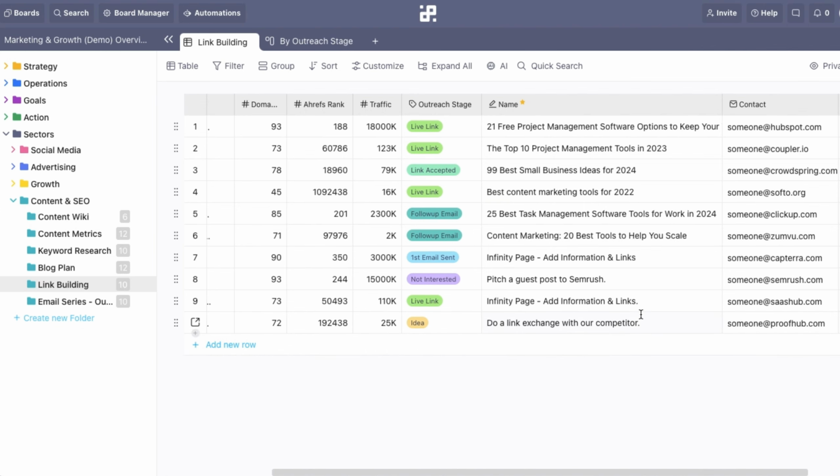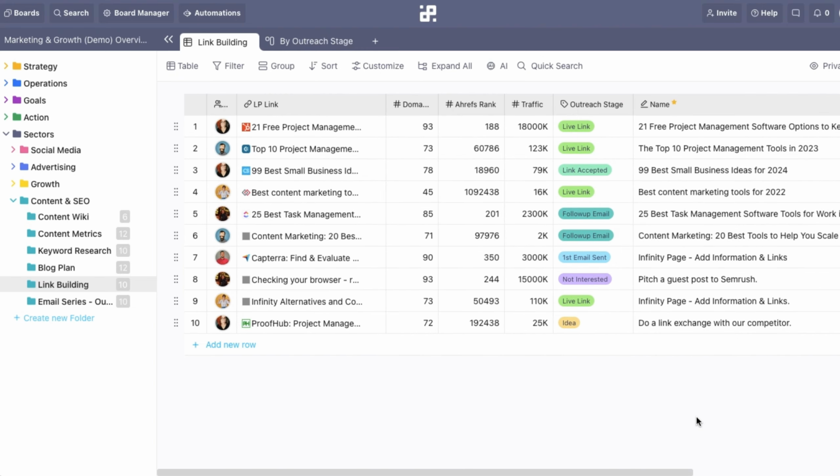Then we have the name of the post or website we want to place the link, followed by a contact email of the person we're reaching out to. With an organized link building system, you can not only streamline your efforts, but also measure your progress and adapt your strategies based on what works best, ultimately strengthening your site's SEO performance.